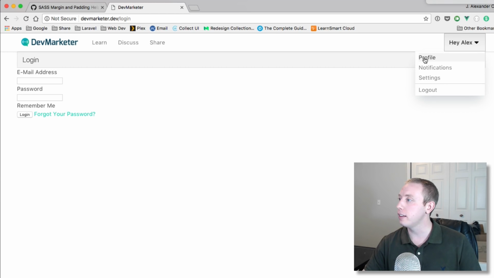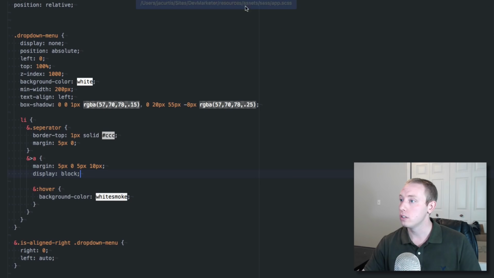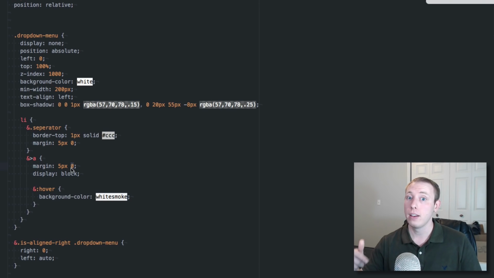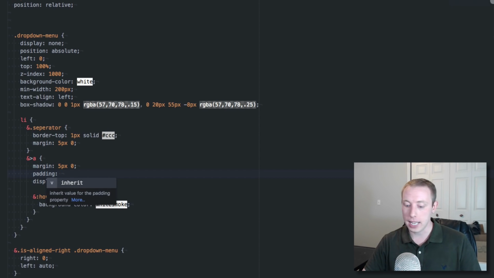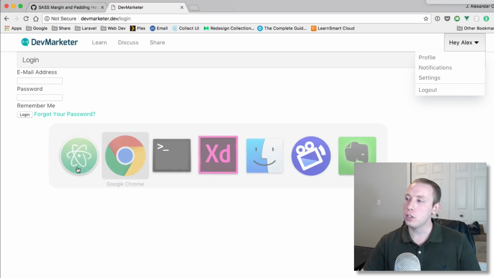Okay, so we need to do padding on the left, not margin. That's my bad, so that the line goes all the way to the edge. So margin, let's see, all right here. Okay, we can just get rid of this. So there's no margin on the left and the right, 5 pixels on the top and the bottom. And then let's go ahead and add padding, and on padding left, we will add like 10 pixels now. And now it should go all the way to the edge.